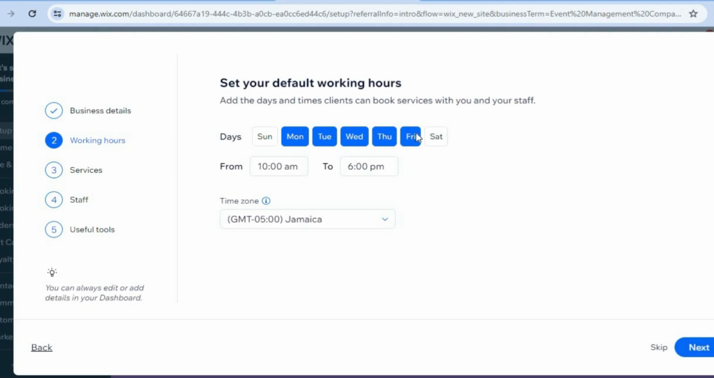So let's say, for example, 6 days a week, and you can select the opening hours right here. So for instance, let's say your business is open from 9 a.m. to 6 p.m. Then you'll tap on next.